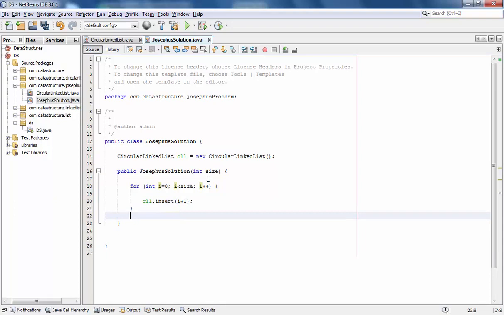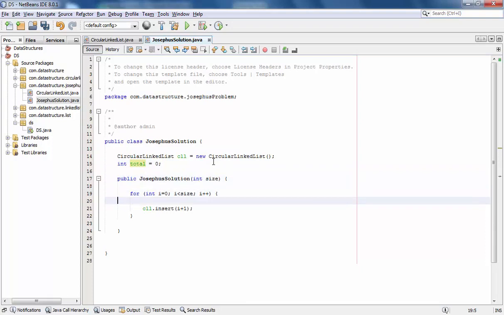Okay, we also need this size. So what we will say is integer total, total is equal to 0. Let's say total, and here we will say total is equal to size, right? Okay, now let's implement the actual solution.